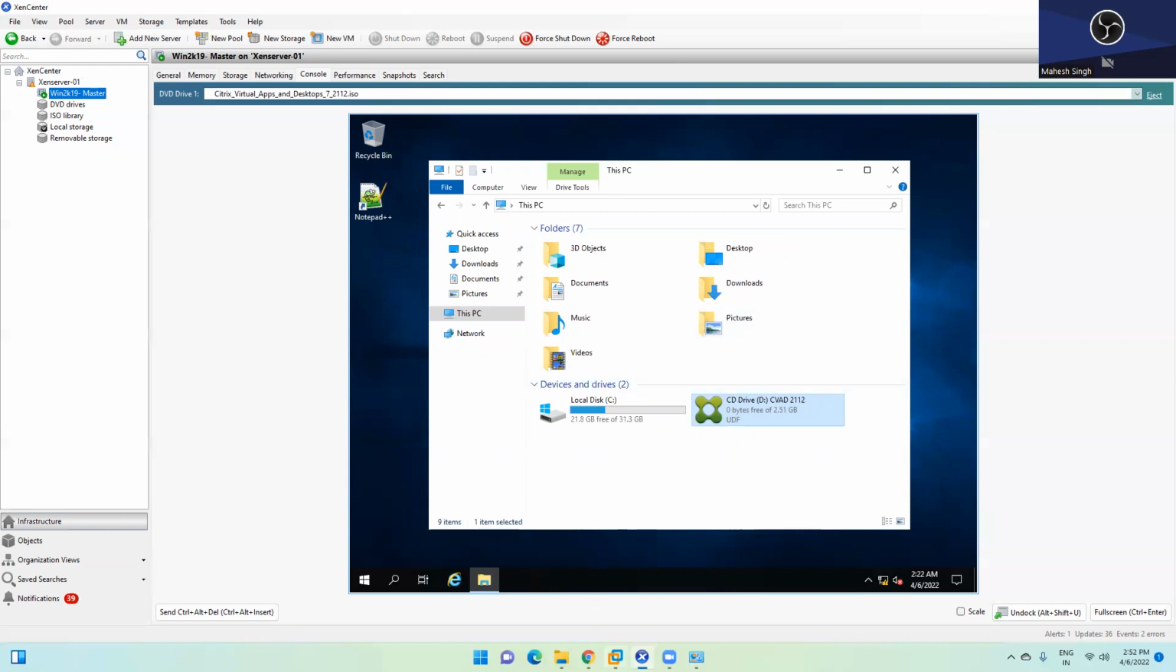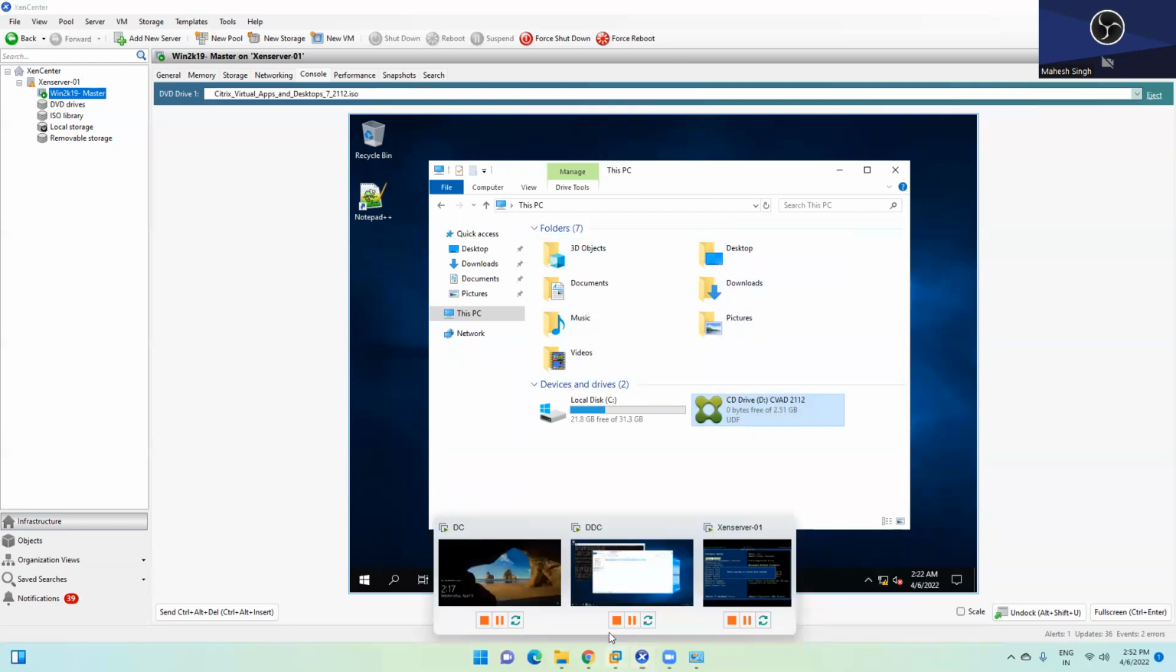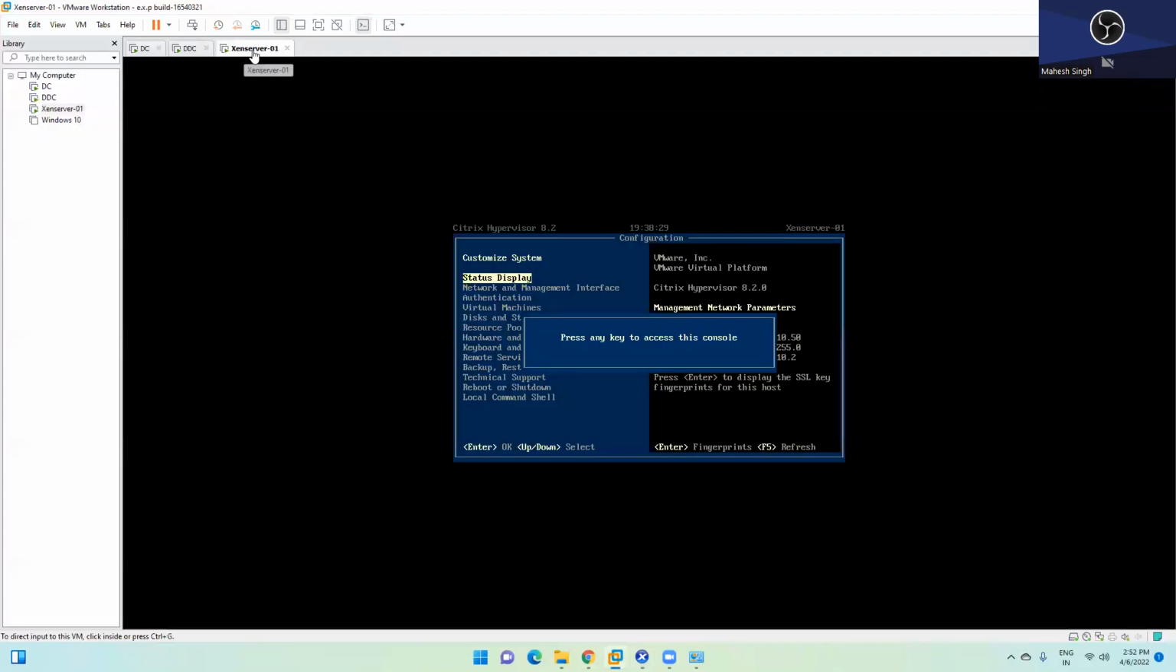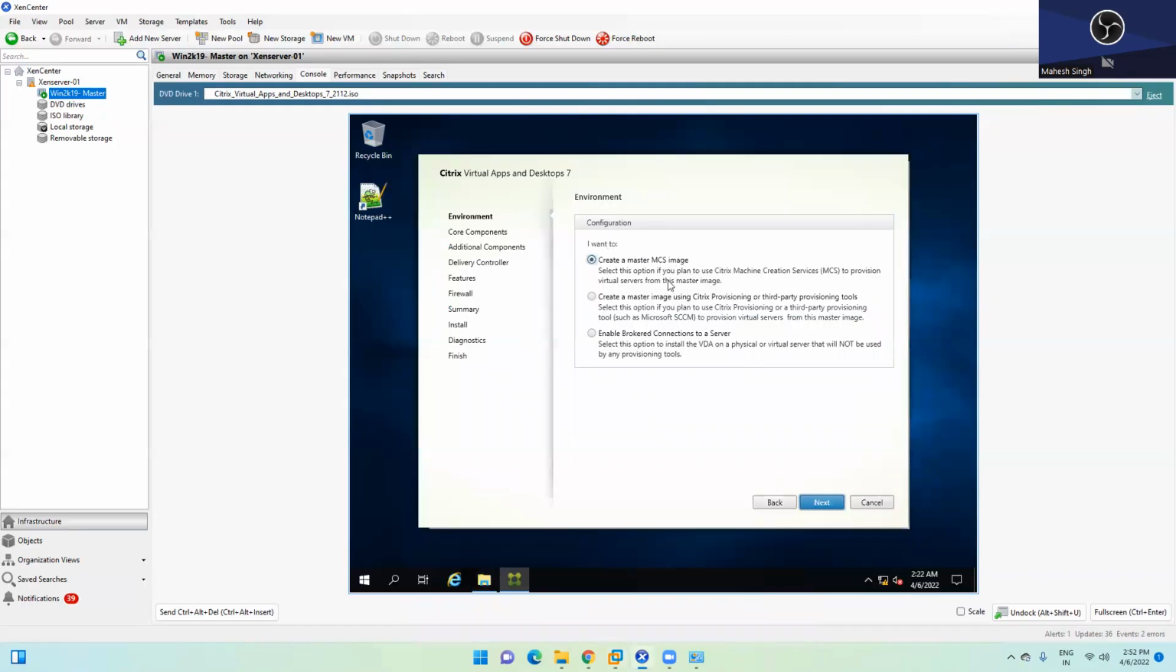So as you can see, whatever we are performing here, all those things are getting stored here only, correct? On Gen Server 01. This is just a GUI console. So as you can see, we have three options here, like create a master image with MCS. So we are going to deploy with Machine Creation Services itself.